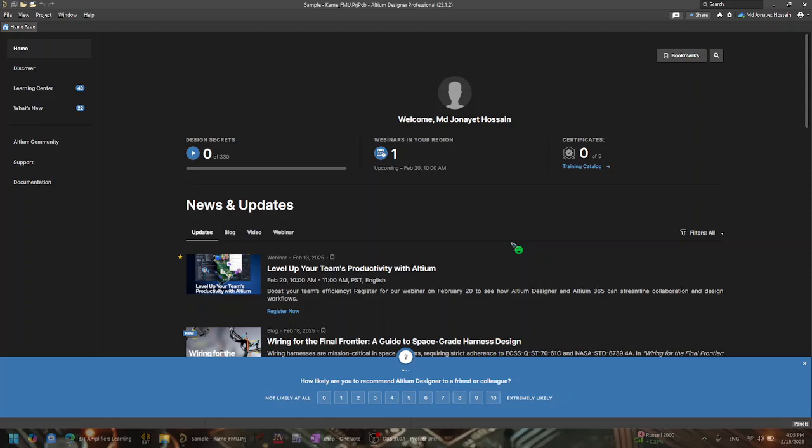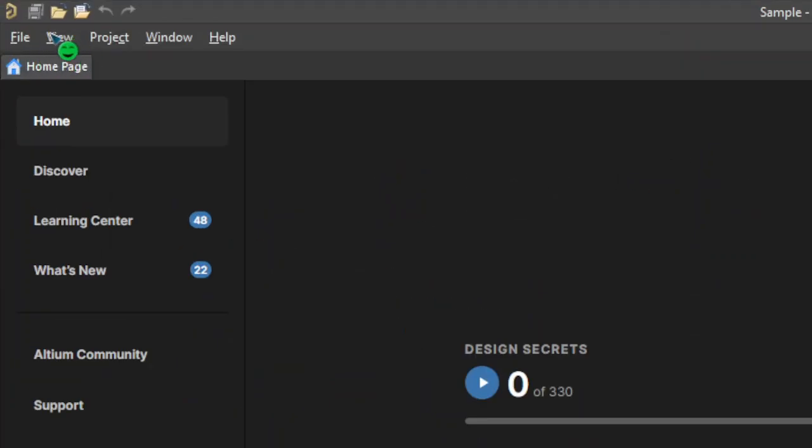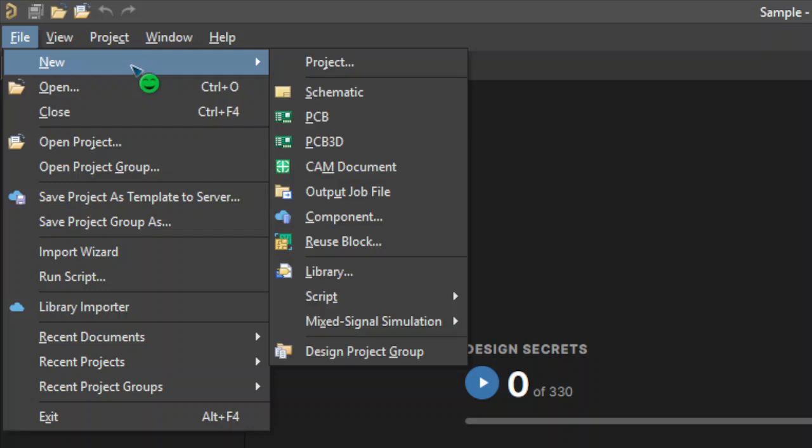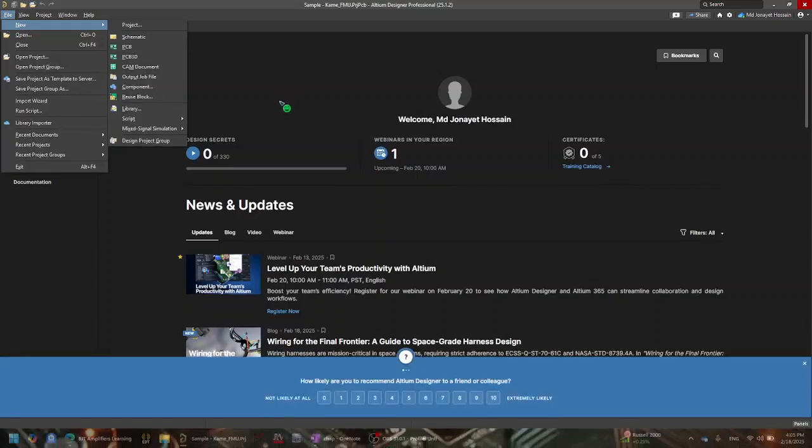But today we're going to talk about the files. How can you create a project, and what kind of things you should remind yourself about? It's going to be very easy. There are two ways you can do it.